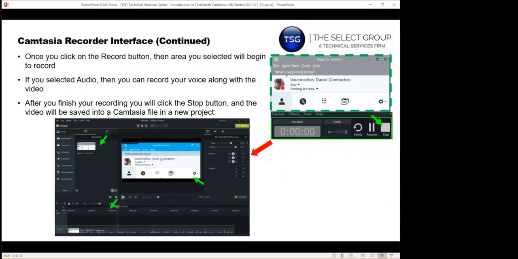You can stop the recording. There's buttons along the bottom here. There we go. Pause it, resume it, delete it, start over, etc. And then here it tells you the duration of the recording that you're making.